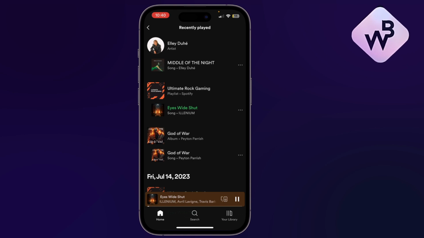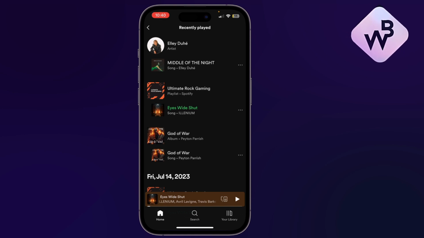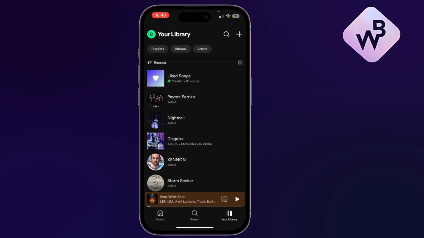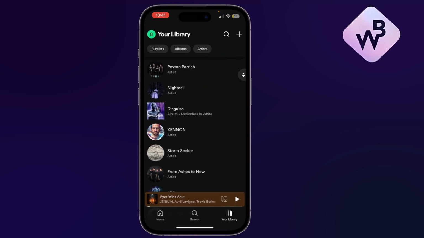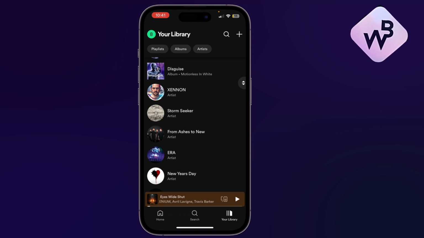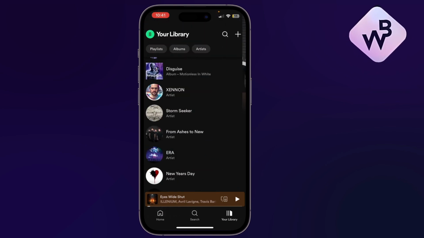Also, if I go to my library here at the bottom right corner and choose it, I can see my liked songs here at the top, like the top choice is my liked songs. I can view them, and I can view also the artists that I am following, to tap on any one of them to see their songs and start playing them.